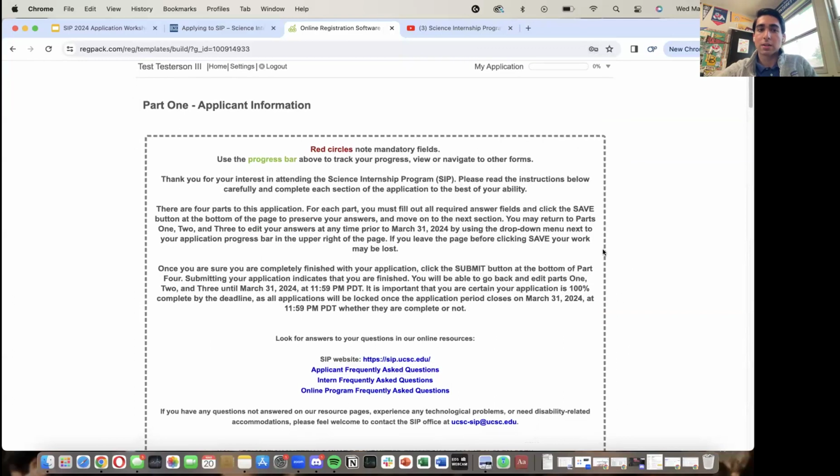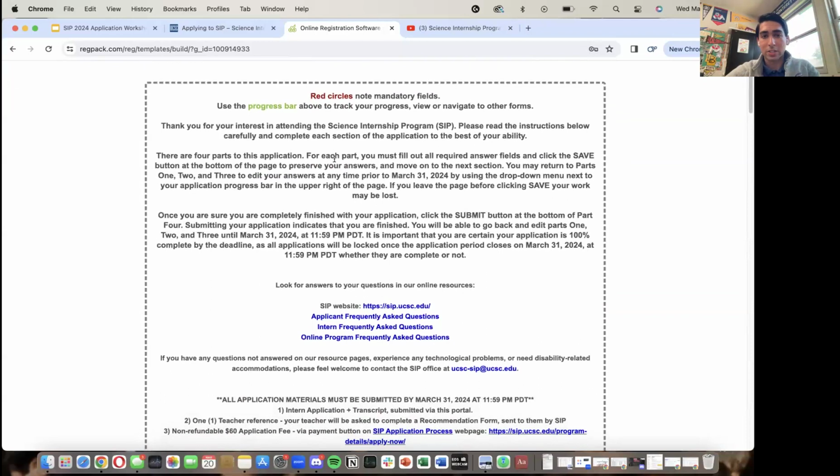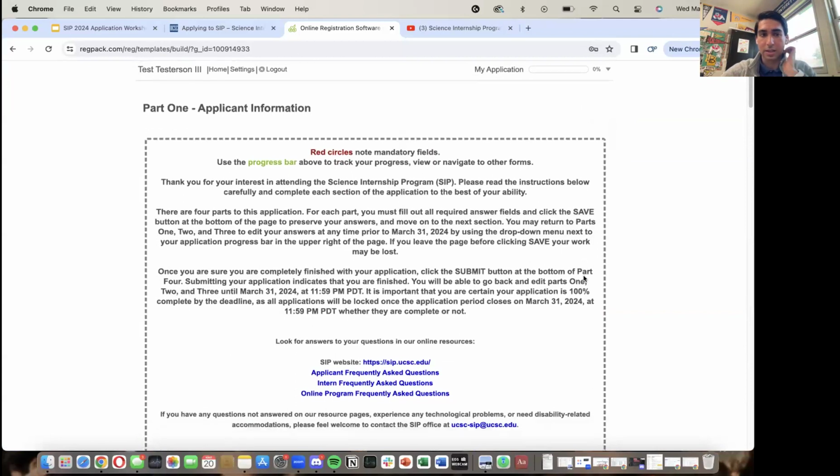All right. So we are in part one of the application. Regarding RegPack, red circles note mandatory fields, and you can use the progress bar above to track your progress and jump between the 4 different parts. There is an optional 5th part for financial aid that everyone can add to their application. I'll show you the check mark and how to add that.